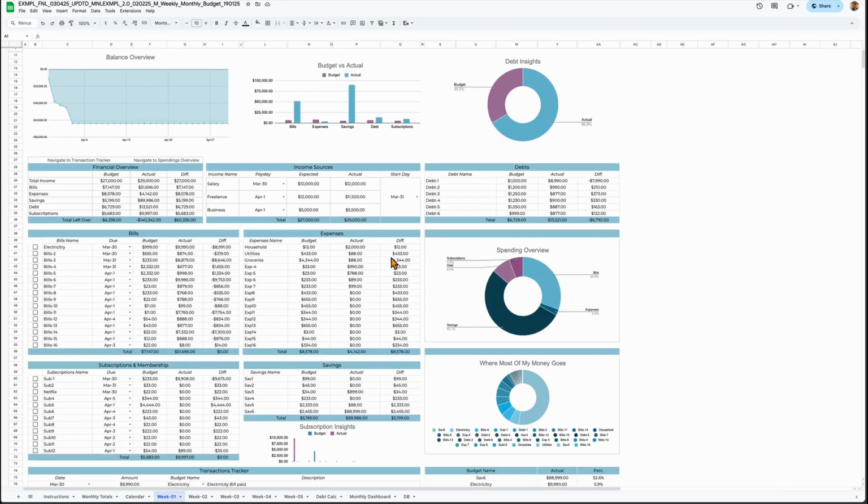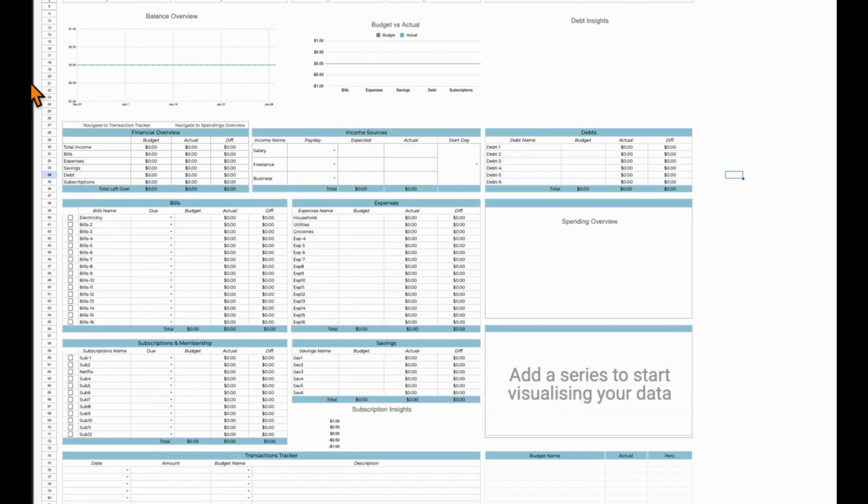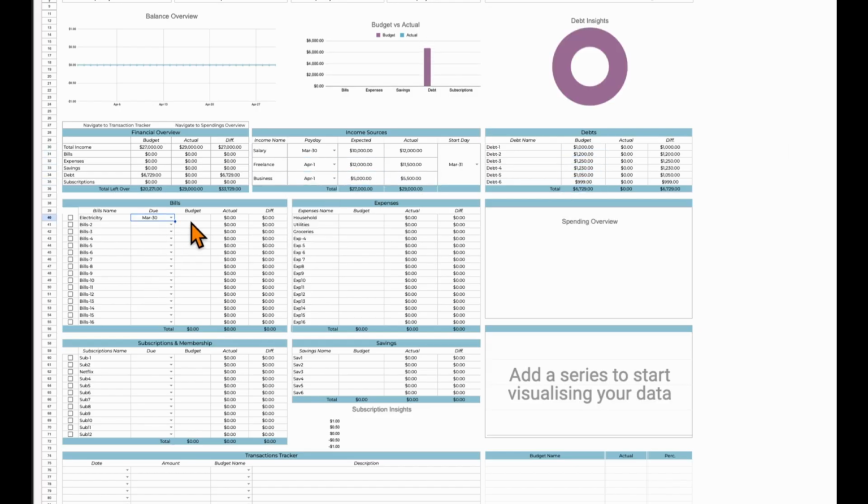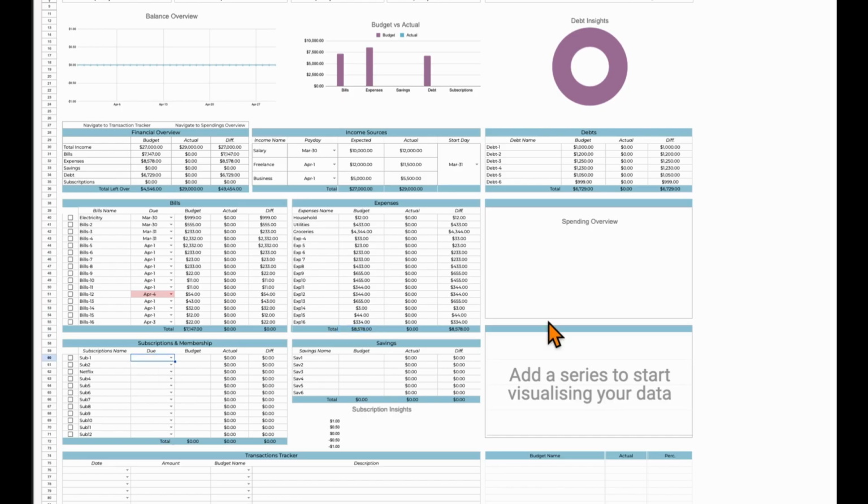Nice, right? Next up, we've got 5 weekly budget tabs, one for each possible week in a month. When your paycheck rolls in, just head to that week's tab. You'll enter your income details, set your payday, plan out your income and budget via actuals, and pick a start date. Budgeting for categories like debt, expenses, bills, and savings becomes really easy from here.